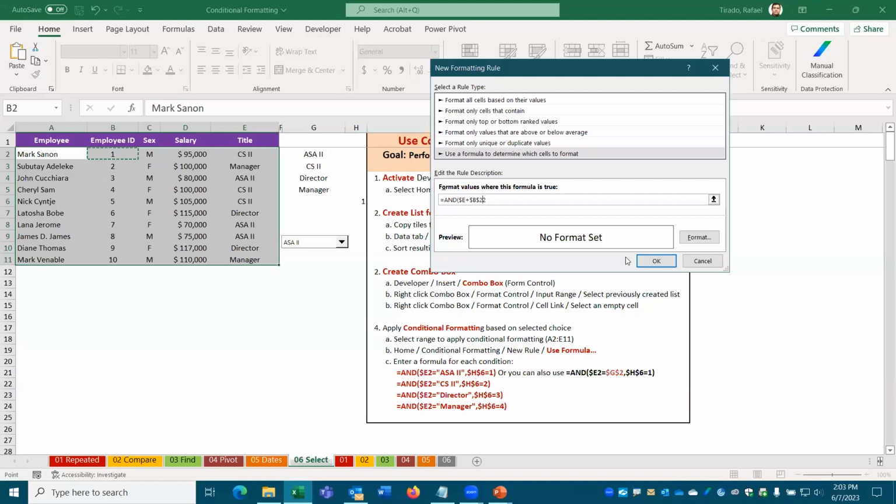Oh gee, I forgot I cannot use the arrow keys on the keyboard when I'm typing a formula. I always have to use the mouse. So on E2, if the value there equals ASA, and you notice that I use the quote to put the criteria there, so if the value there equals ASA2, and then I put a comma, the value of H6 equals 1, only if these two conditions are met.